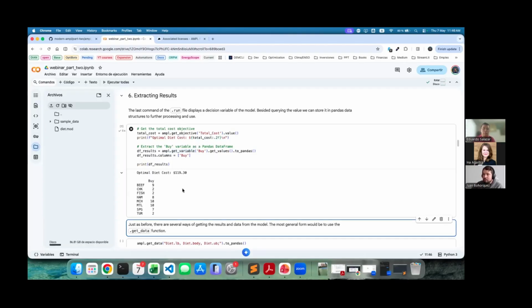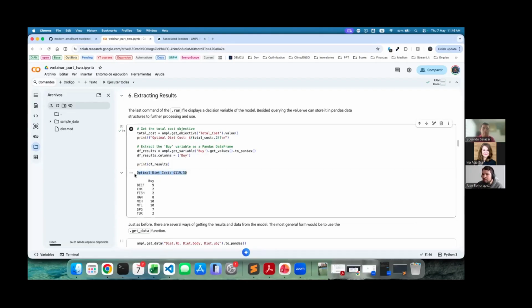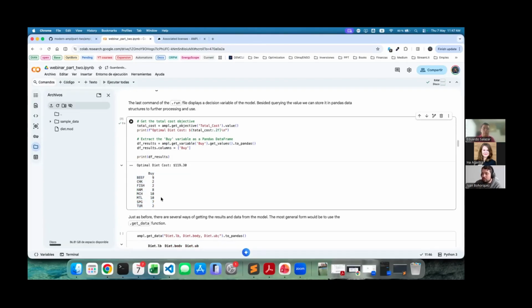If I run this, you're going to see the first part, getting the objective. You input the name of the objective and ask for the value. It's really as direct as that. It's going to print this: optimal diet cost, and that cost is 119, let's say, dollars. And this is the data frame that we created, basically the solution of our problem.